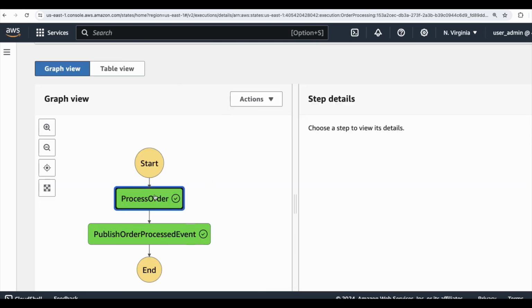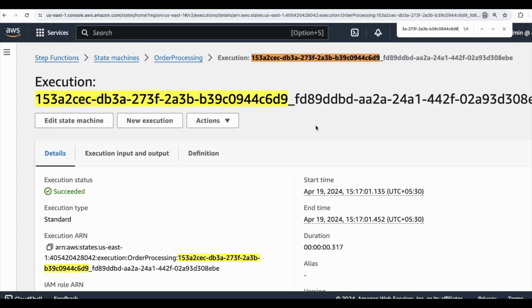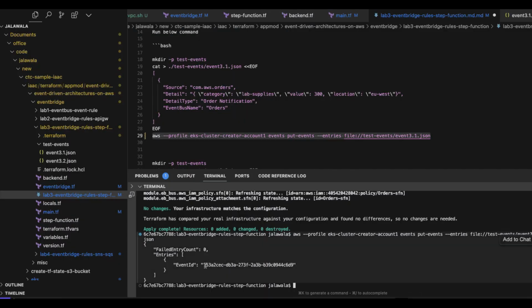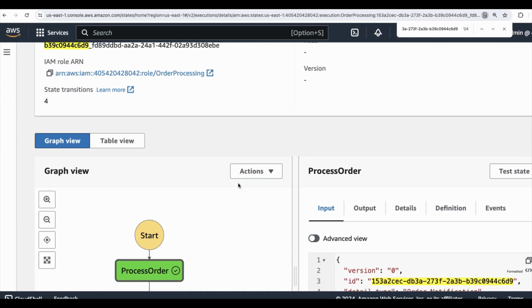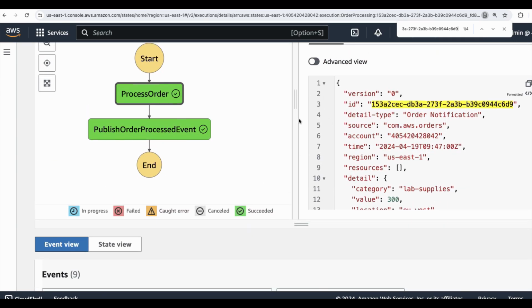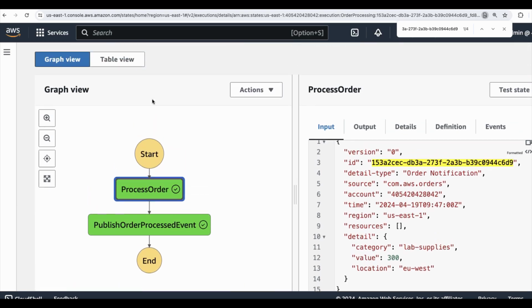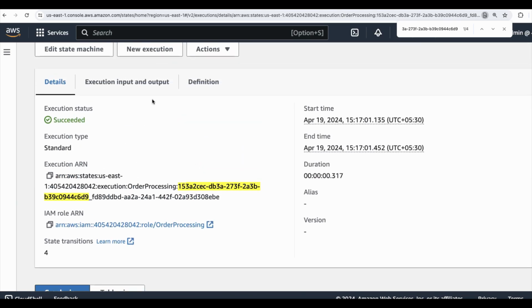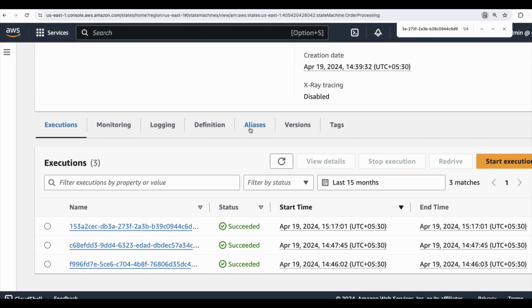For example, if I go to process order and search for the event, this is the event that we have just sent, right? The event starts with 153A2, and the same thing we are able to see here. That means the event is received into the state function, and we are also sending one more event back. This is for a different demo, but the idea is to check whether the state function execution is triggered by the EventBridge rule. So this shows that the event is triggering.